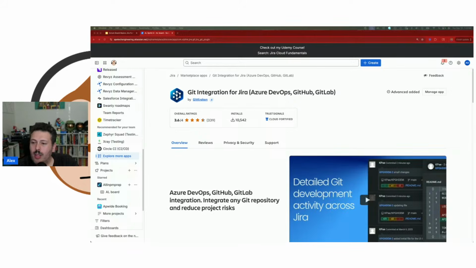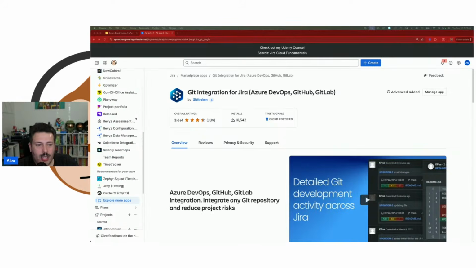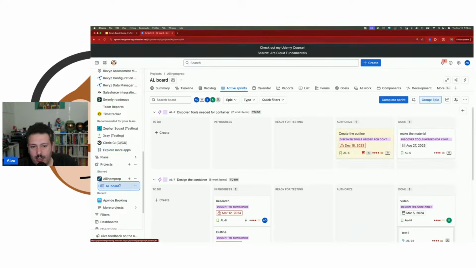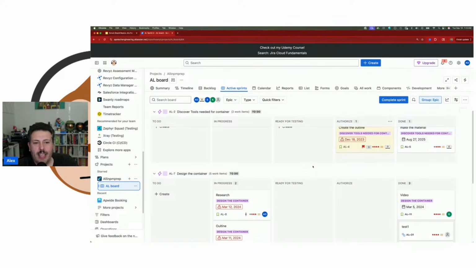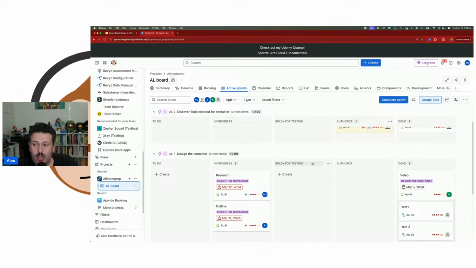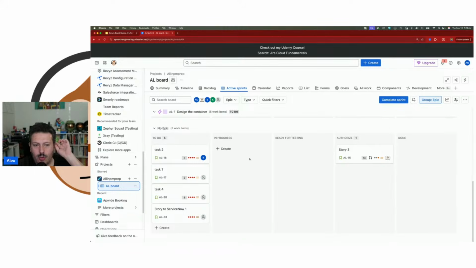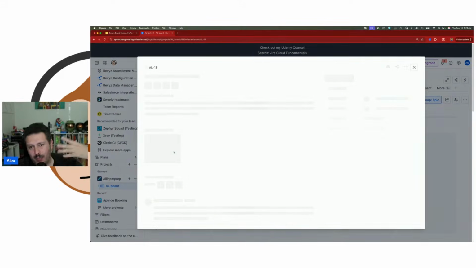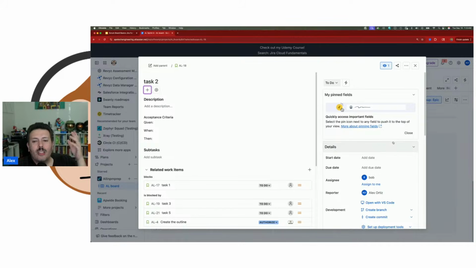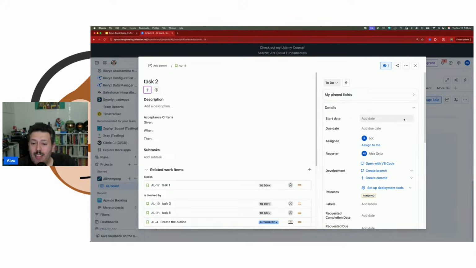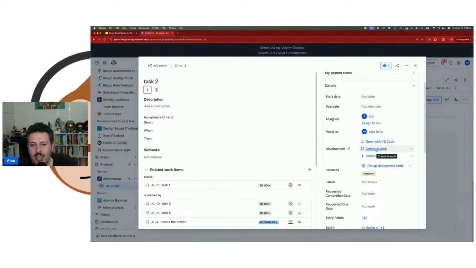So now that we have Git installed, our teams need to go and use it. Just because it's installed doesn't mean that magical things are going to happen. In fact, your team needs to do something pretty critical. For every story, task, bug, epic, or work item they're working on, there's a development section that you have probably ignored for the majority of your life using Jira, but it's right here.